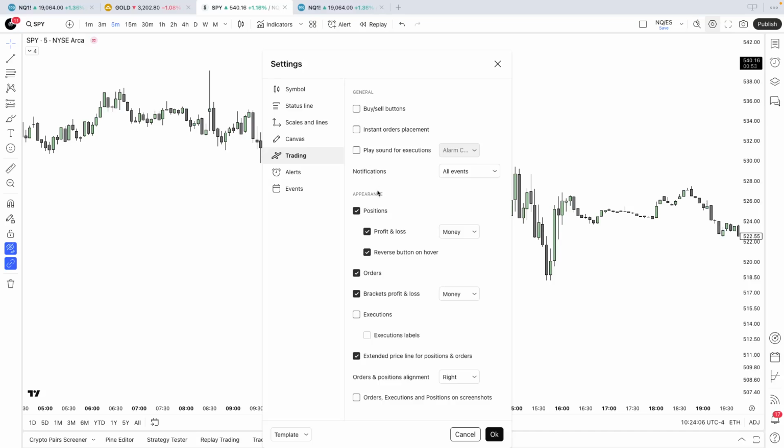What about positions? For positions, I've got the appearance of positions, profit and loss, reverse button, orders, and bracket profit and loss up, since once you open the trading menu, those are all things that are nice to have selected, both of those with money, right?